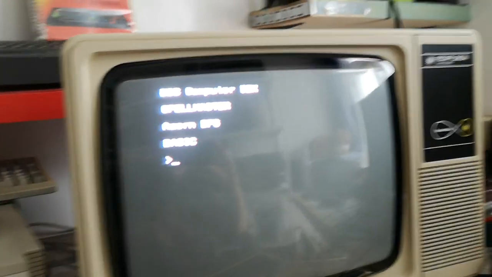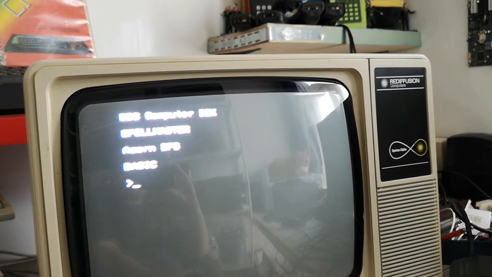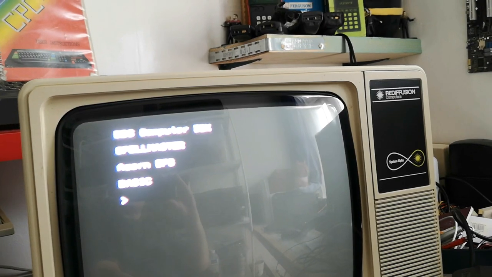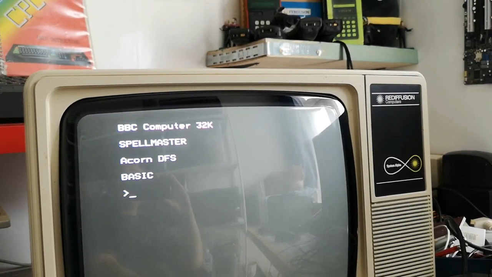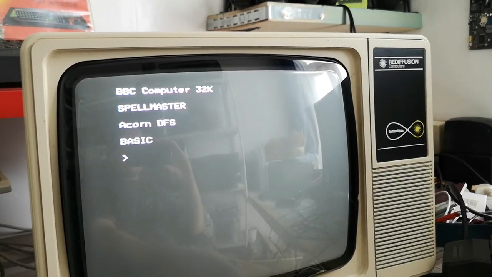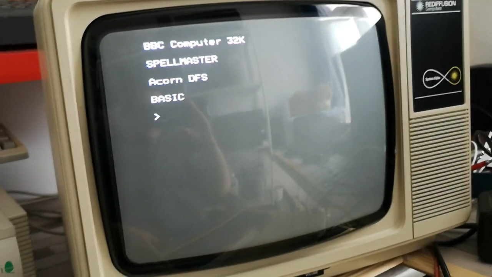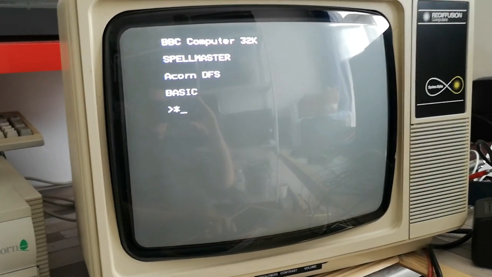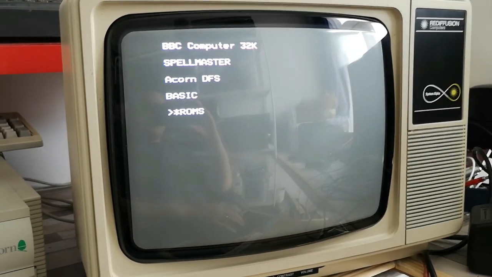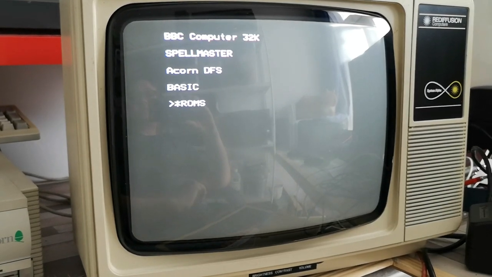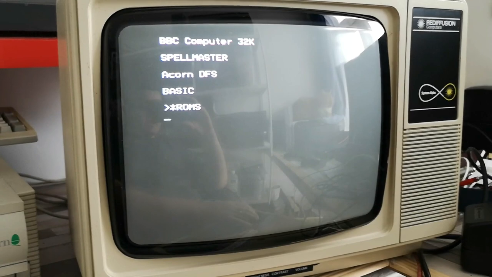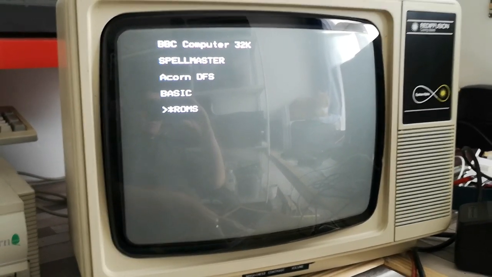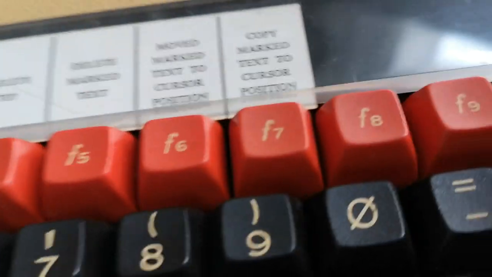And we have life. A little bit bright, so let's just bring the brightness down. Okay, can't do anything with the brightness. See if we can do anything with the contrast. There we are. Oh, this one appears to have a sideways ROM. Spellmaster. *ROMs? Nope, that doesn't do anything. Control Break. There we are.